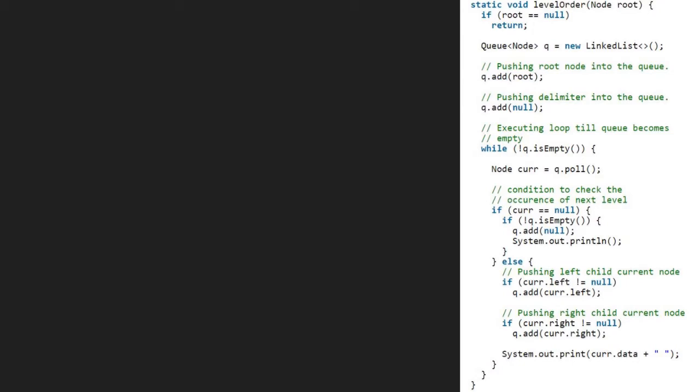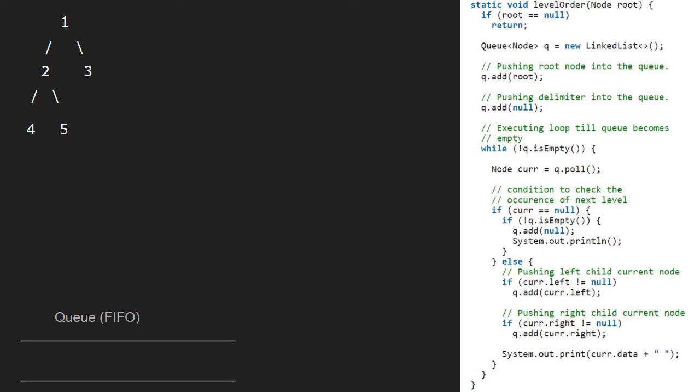Let us have a sample tree to test our algorithm. Note that we are using a queue data structure. First, we push the root node, which is 1, into the queue. Also, we push a null delimiter to mark the end of each level. Since the queue is not empty, we enter the while loop and pop the front element from the queue and assign it to node cur.